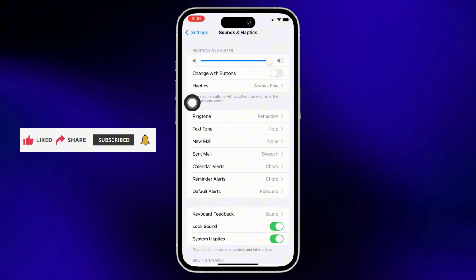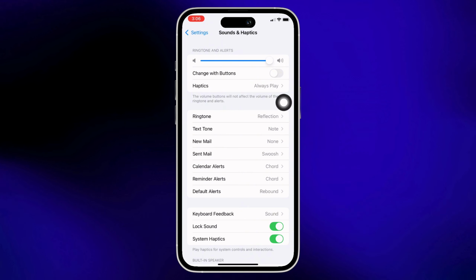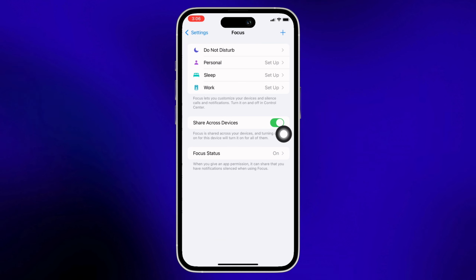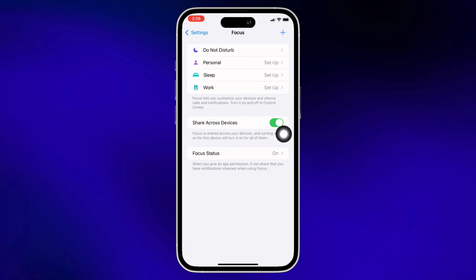The next fix for this issue is in settings again, tap on the focus option and then go ahead and turn off all focus modes.